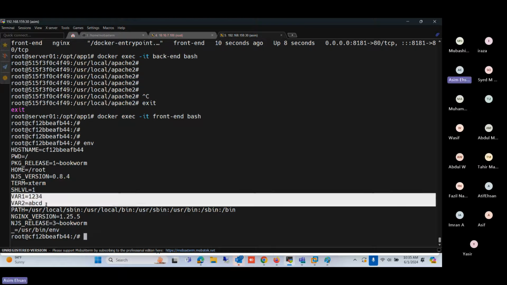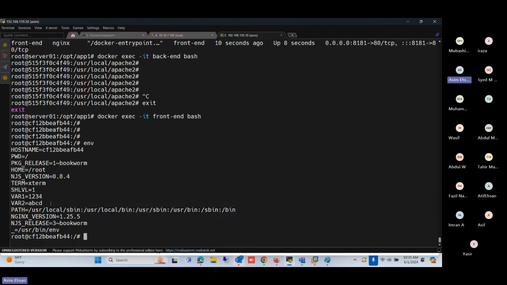These two environment variables are reflected within the container. So now these variables you can use within your application. Whatever application is running inside this container may need some environment variable, so you can define the variables as they are.